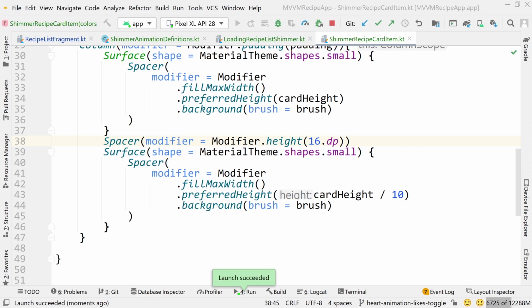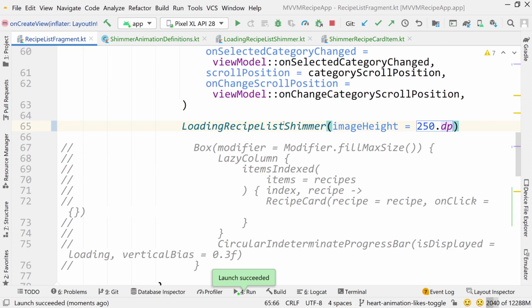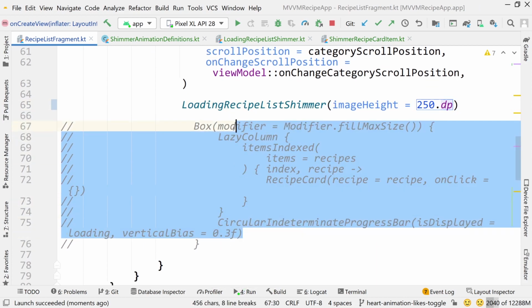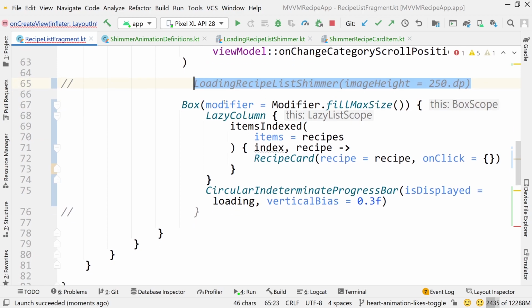So now the last thing here is just go into recipe list fragments, and we need to update the code so that this only shows while something is loading. So let's uncomment everything that we have here. I'm going to comment out the loading recipe shimmer. I'm also going to copy it. And inside of this box, what do we need to do? Oh, looks like I forgot one bracket.